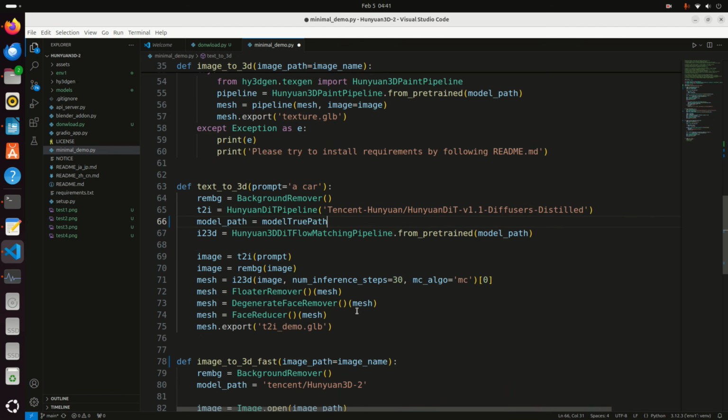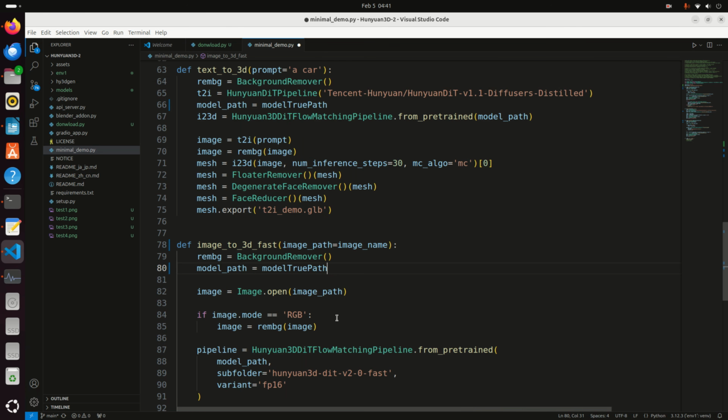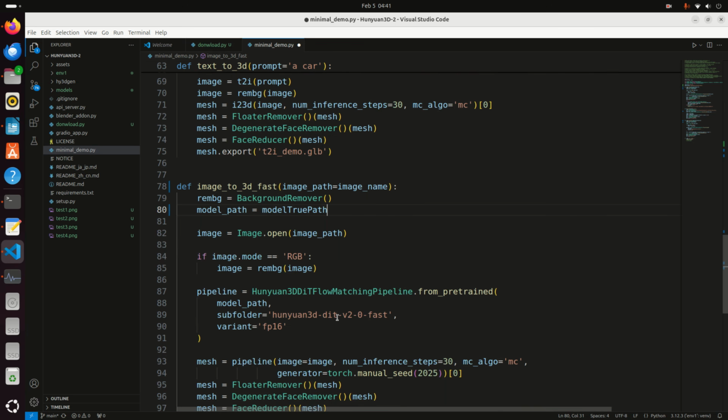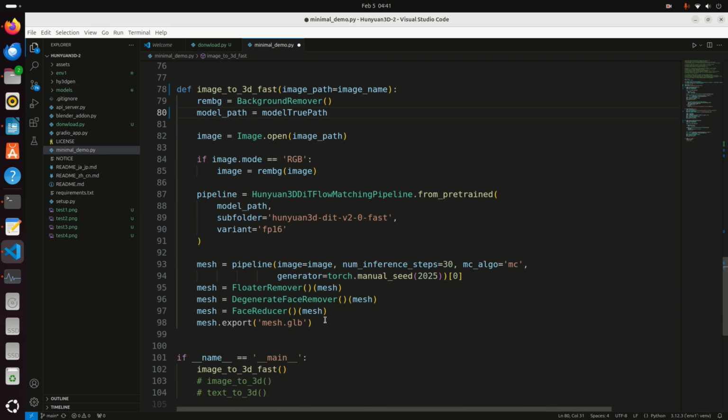Okay, let's make sure that the model path is over here also. And let's see further, nothing special over here. And over here we need to do additional modification. Here this code will generate a GLB file. A GLB file is a 3D graphics file that can be opened in Blender.